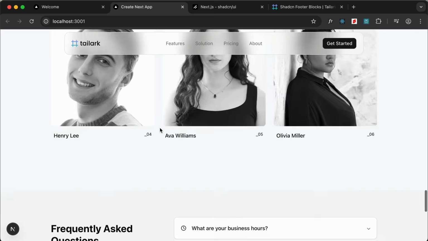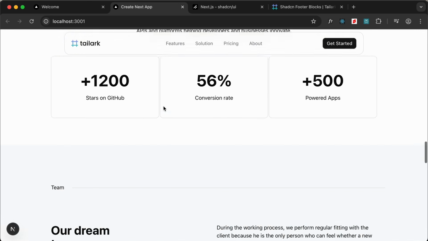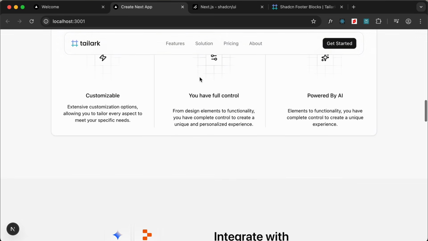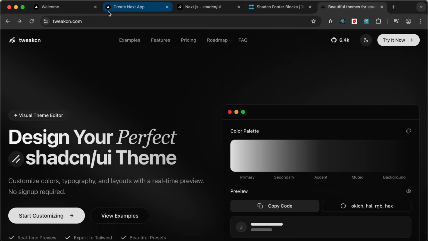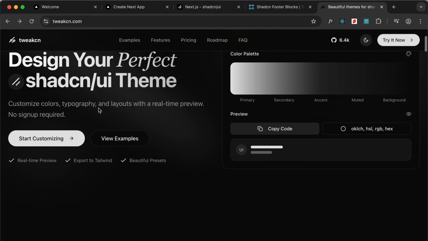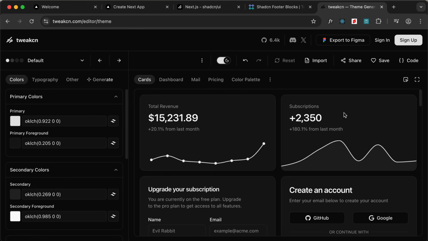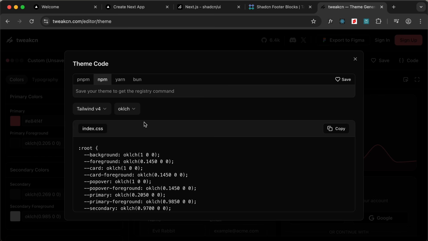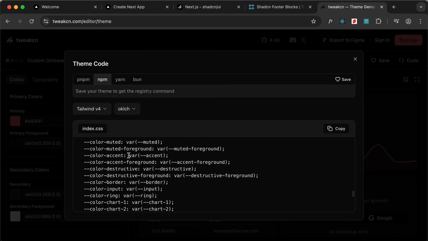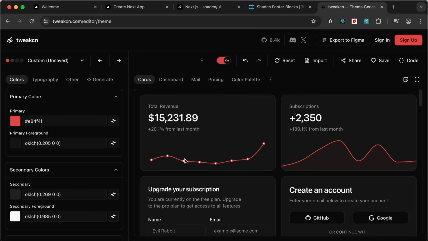But before that, let's go ahead and change the overall look of our website so that it looks different than all the other websites created with Tailark. Now for changing the overall style of our Next.js website created with ShadCN, we can use this website called TweakCN.com. So just go to this website and click on Start Customizing. And here we can see that these are all ShadCN components. And here we can go ahead and change the colors of these. And we can see that it changes over here. And we can simply go ahead and copy this code to our global.css file. And our website will look like this.